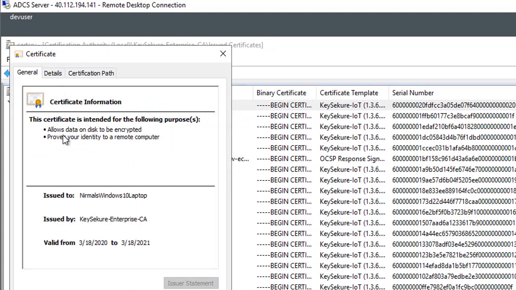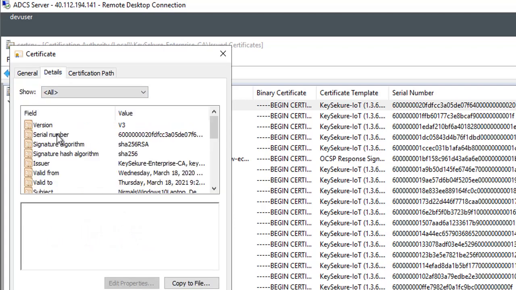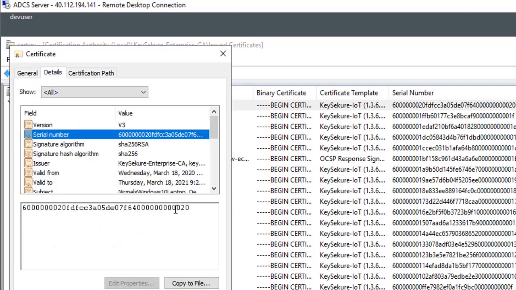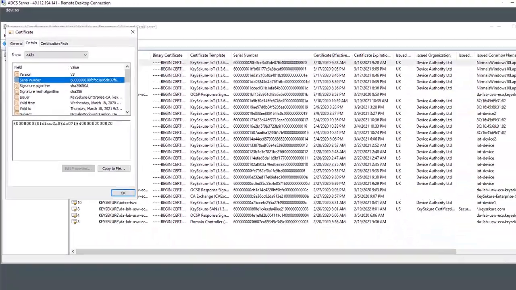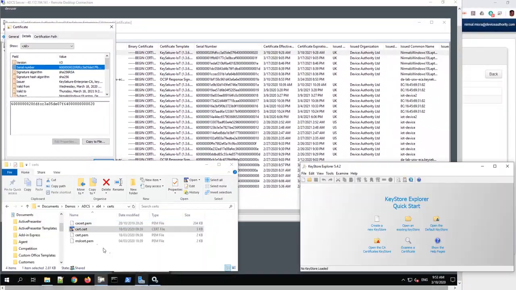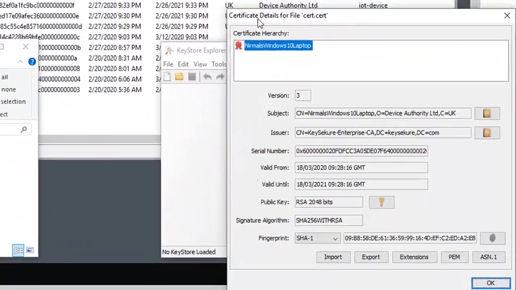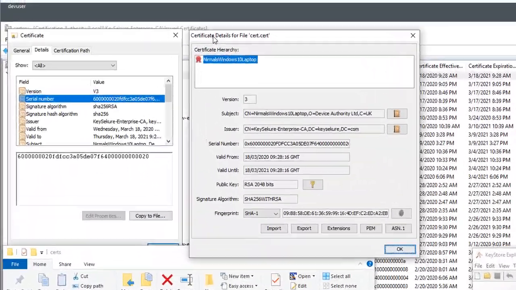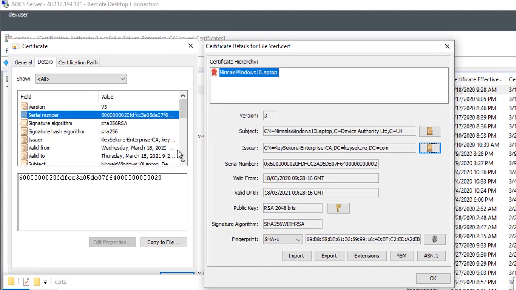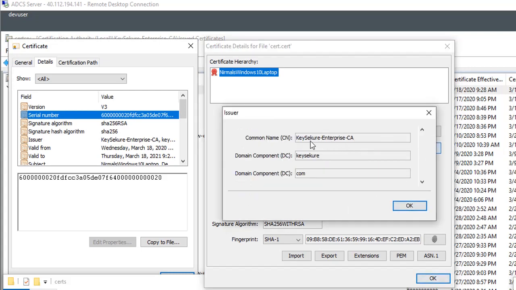Here we can see which device the certificate was issued to and the CA it was issued by, with its own unique serial number. Looking at the certificate delivered to the device itself, using the Keystore Explorer application to view the certificate, we can compare the two certificates and validate that they match up. Using the serial number and the issuer from both certificates, we can see that they match up. This completes the live demo.